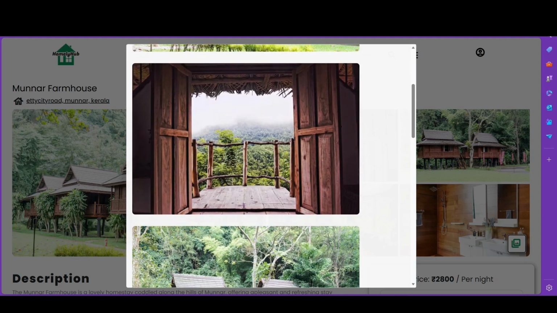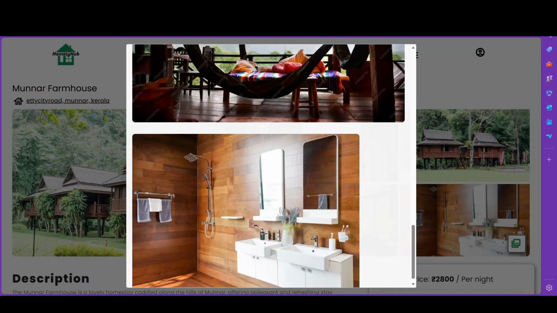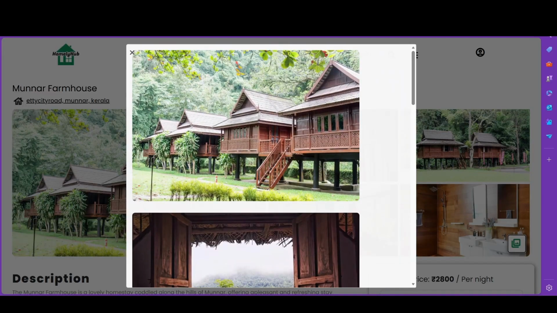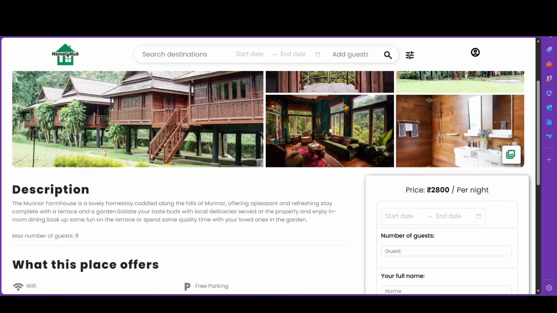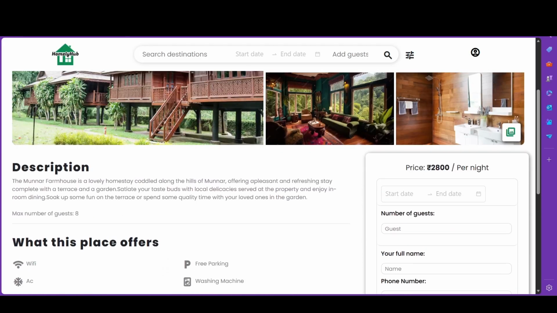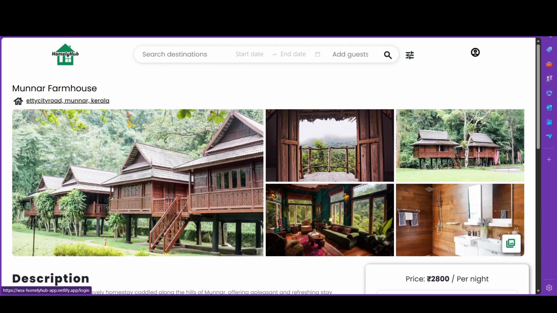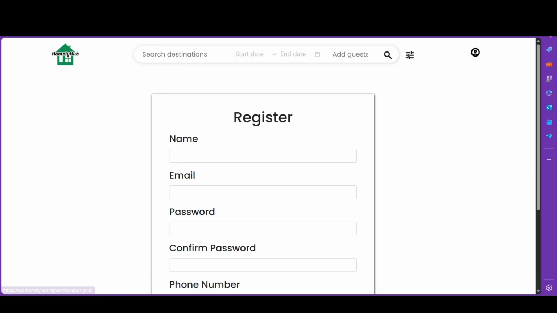For more detailed photos, one can click on the option there and then close it. For booking, the person has to register first with the website. So when you can click here, if one has already registered, you can log in. But if you haven't registered, we register as a new user.